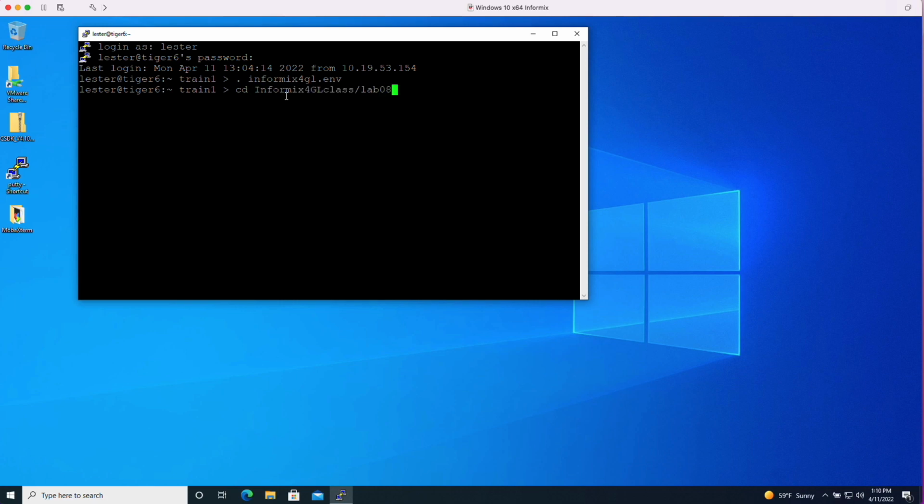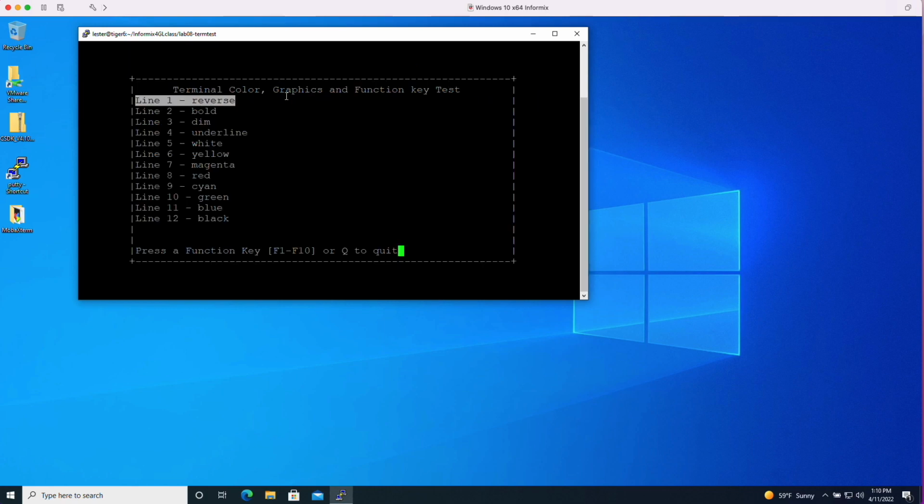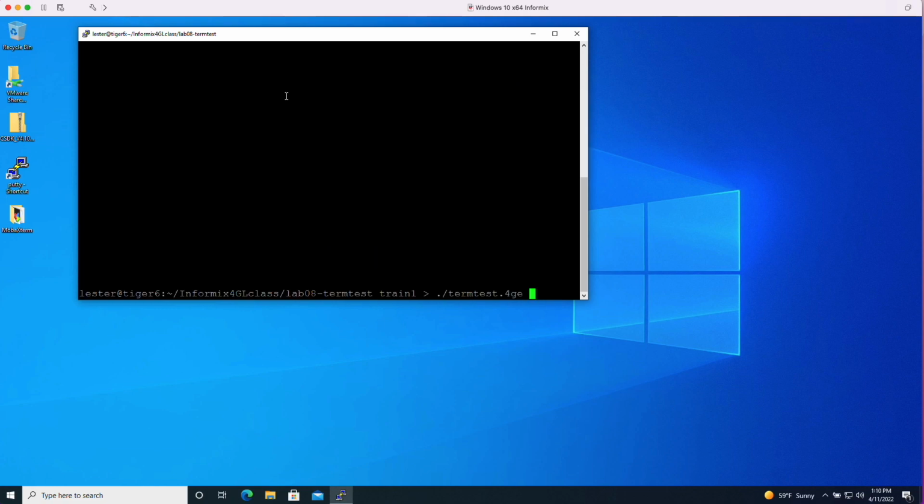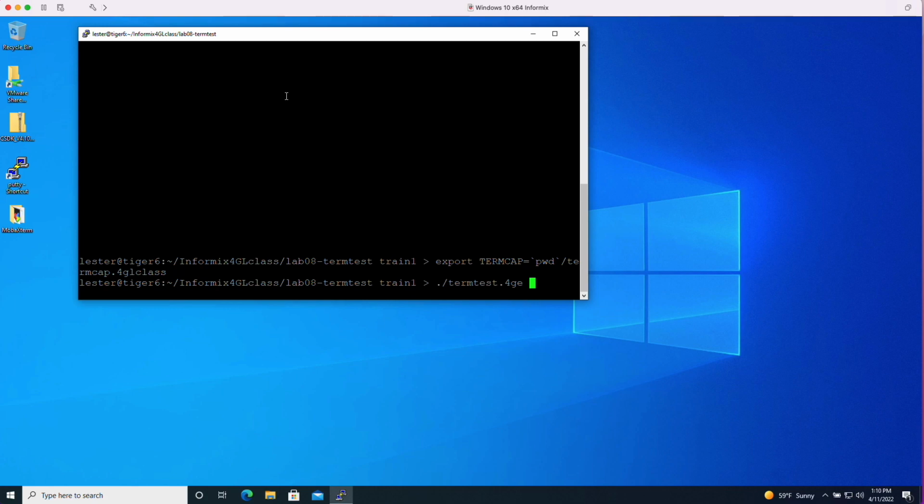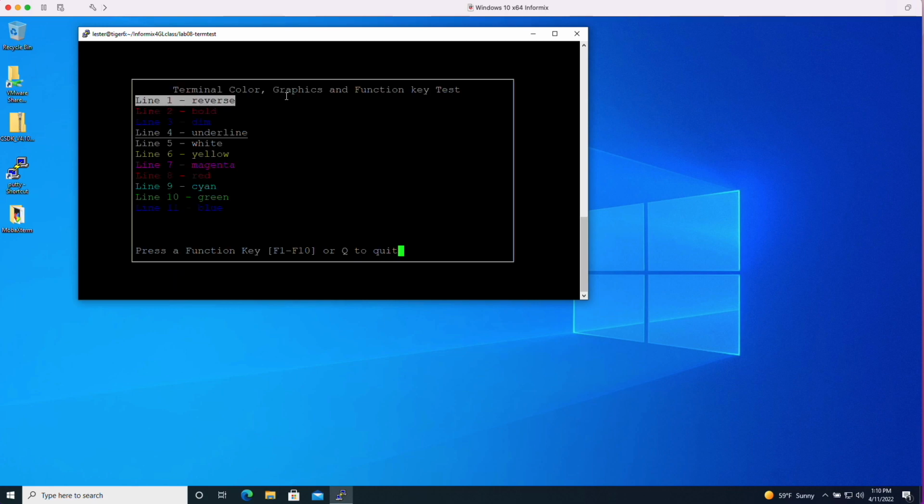CD to lab 08, and let's try TermTest. And it looks like it did before. There was no change here. But let's try my custom TermTest. So I'm going to set TermCap to my custom term, and now the lines all work.